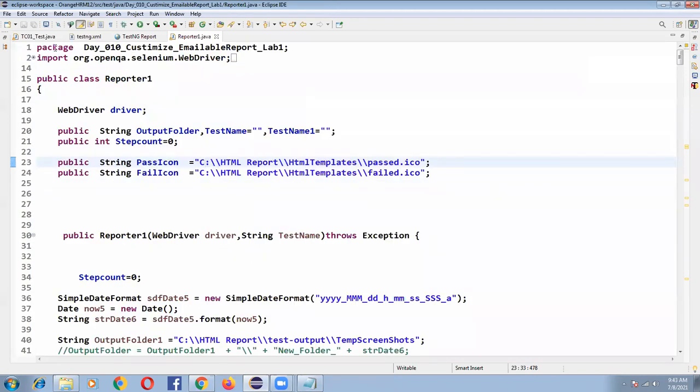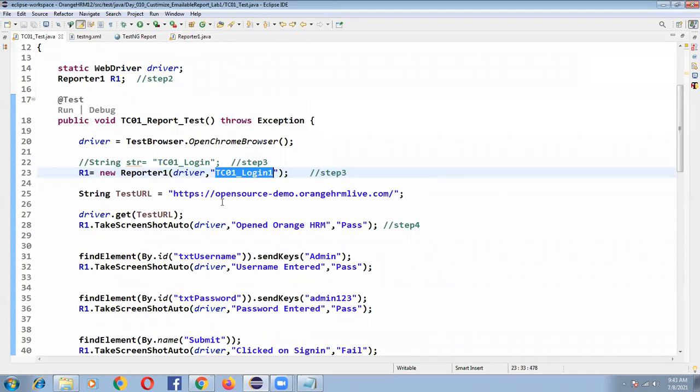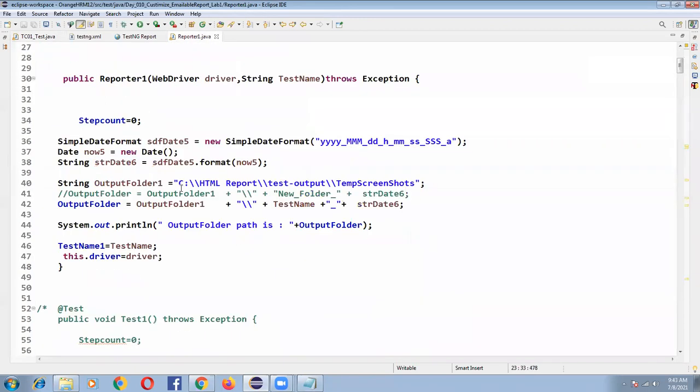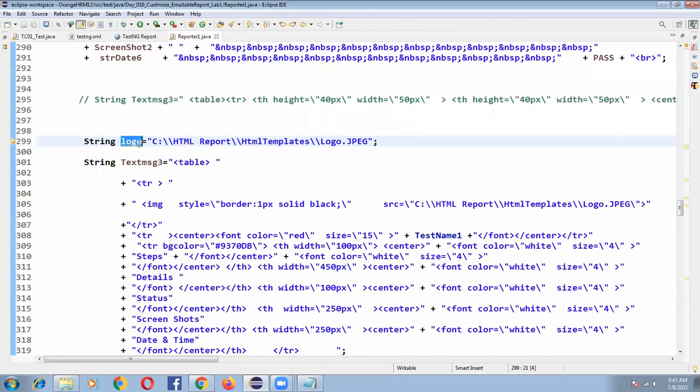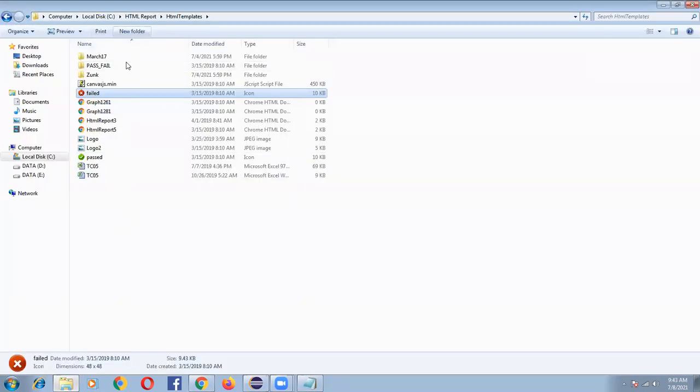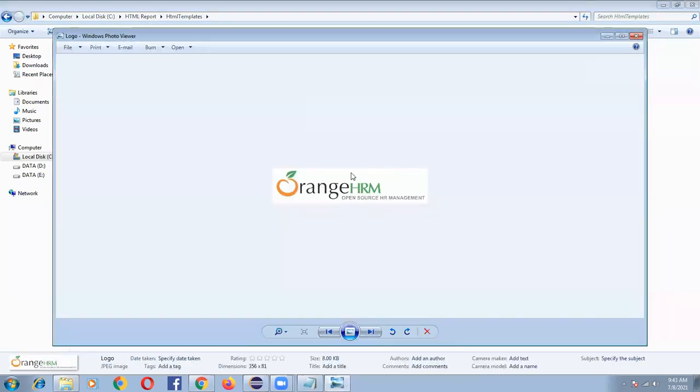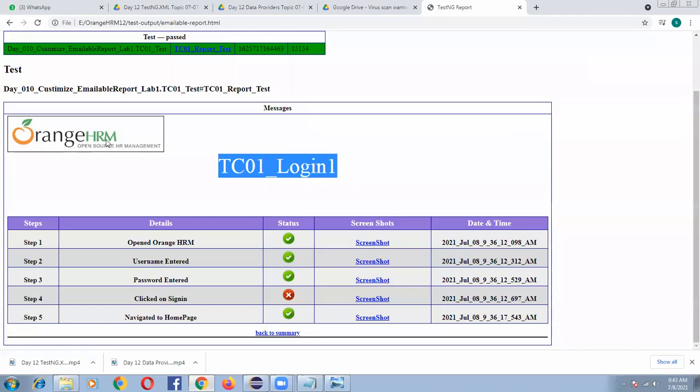And one more important point about reporter1.java. There is a logo here. There is a logo.jpeg in the HTML report, the HTML templates. This is the icon, and it is coming from Orange HR. This is what it is showing in your emailable report here.